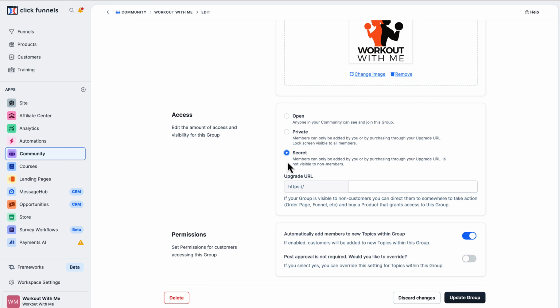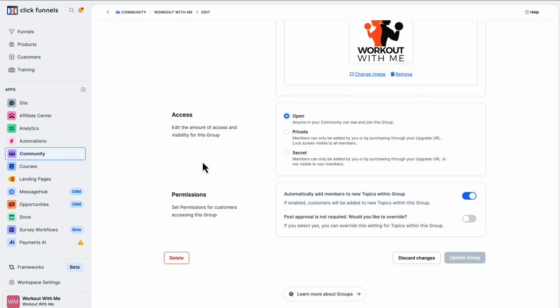And speaking of upgrade links, whenever selecting either private or secret, you'll be able to add your upgrade link right here. In most cases, it will be a link to an order page or to another funnel. For now, I'm just going to keep this as open. Coming down to permissions, you can choose whether or not to automatically add members to new topics within the group. If this is enabled, customers will be added to new topics within this group.